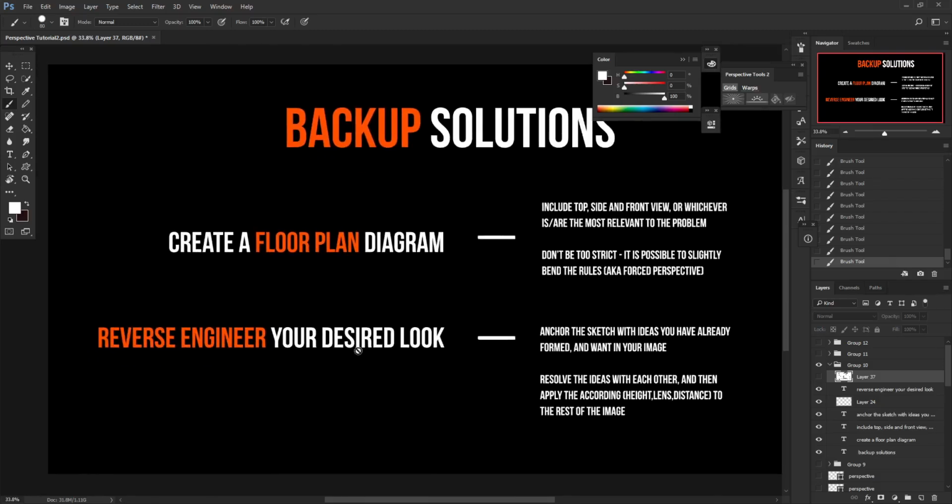And of course, another backup solution is reverse engineer your desired look. I think this is somewhat self-explanatory. If you want to draw and capture a particular effect, a lot of times you see me drawing worm's eye view because I want to show people things about the floor, like it's a rainy day and the floor is very wet. And I want to show that the floor is very wet in a close-up. I can simply start with that. I can reverse engineer. I want to start with the floor.